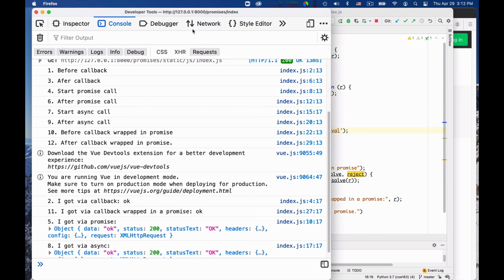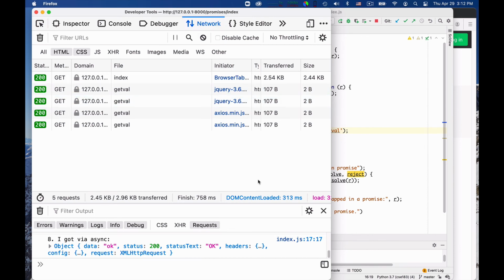Okay, if we went to the network tab, we could see that there is a bit of delay.